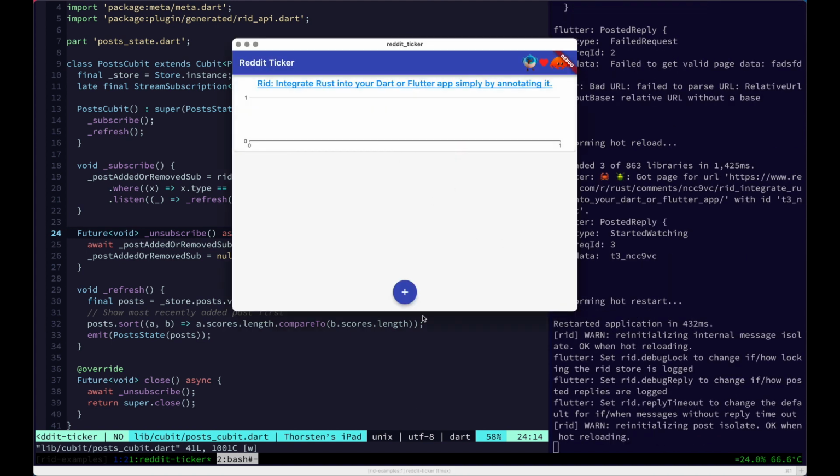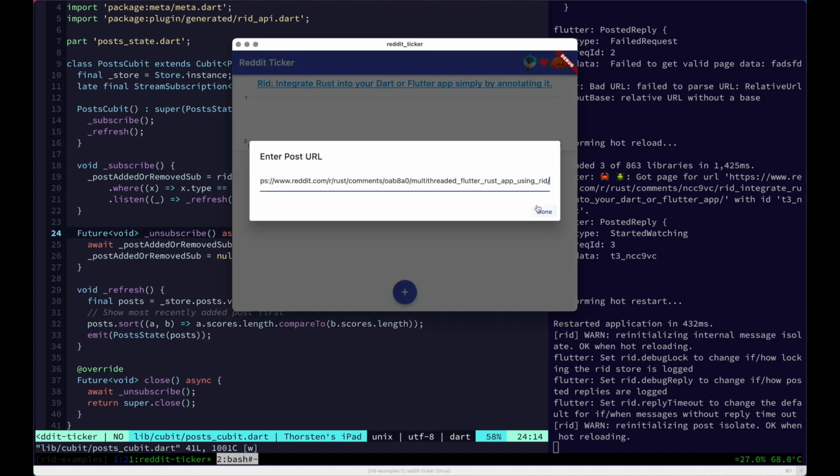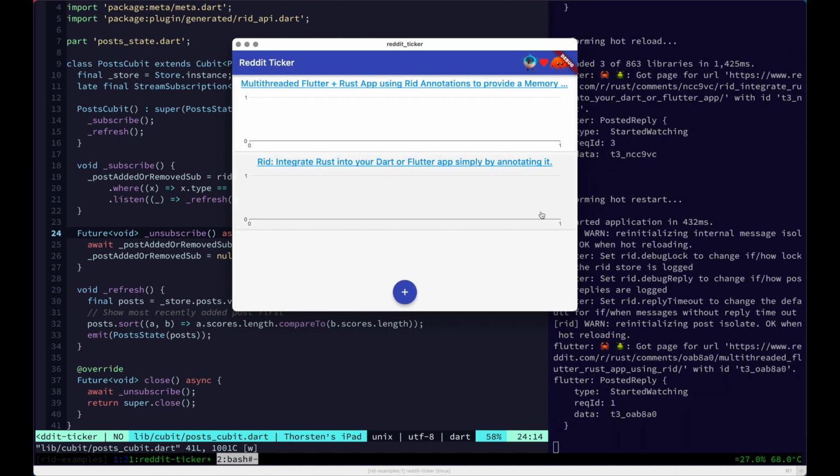Okay, now we actually already have something. Well, that's because of hot restart. It now picked up the existing post. So we need to add another one. So I'm going to pull out another one here. I'm going to add that. And now it worked, right? We got the start watching reply, and we started watching.